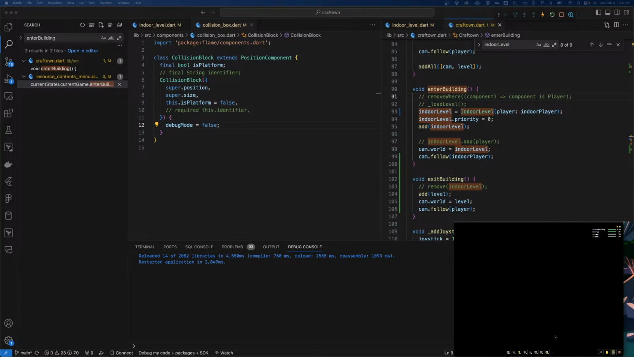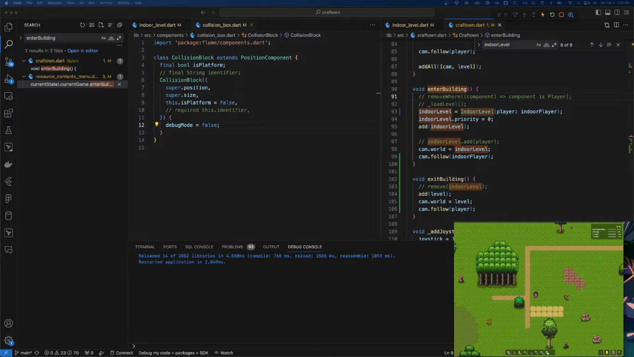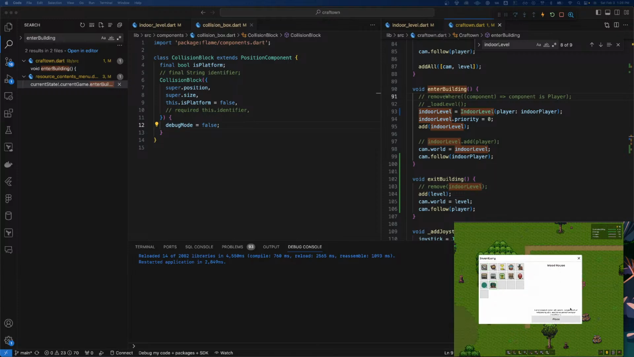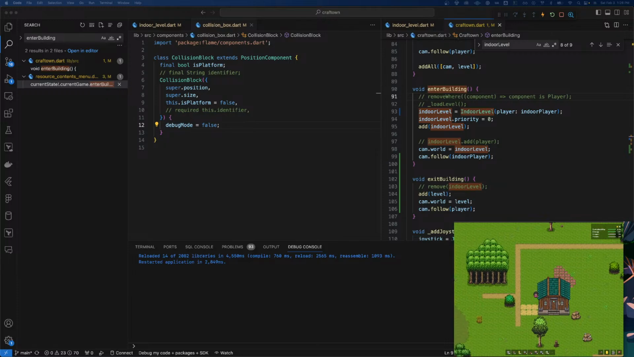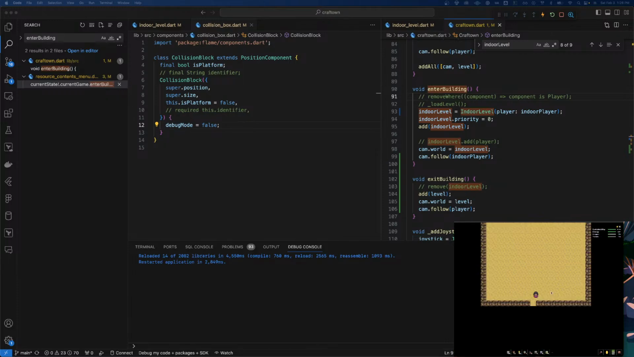Okay, there we go. Oh, what have I done? There we go. Just slow. Okay, let's build a house. Let's see if we can go onto it. We'll enter it. And we go down here, and it just exits because I didn't actually call that function.